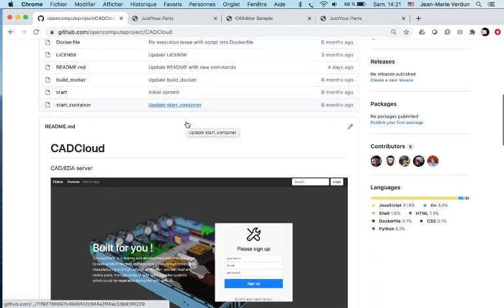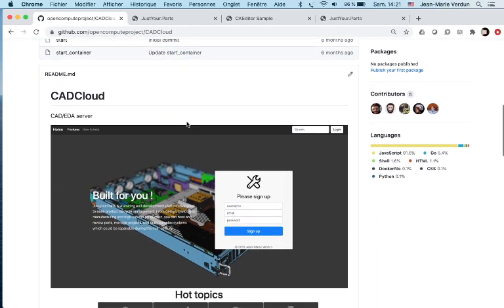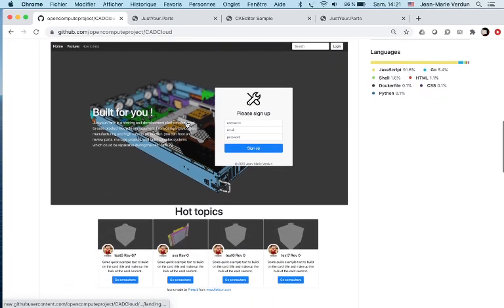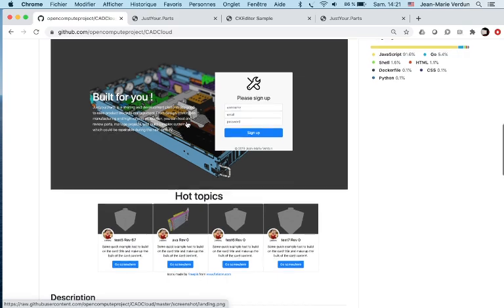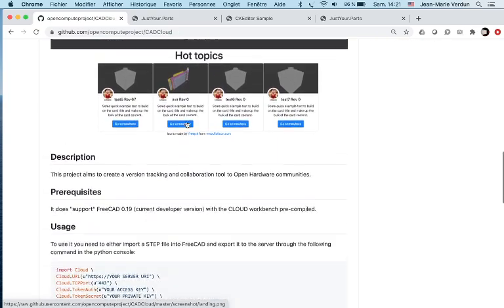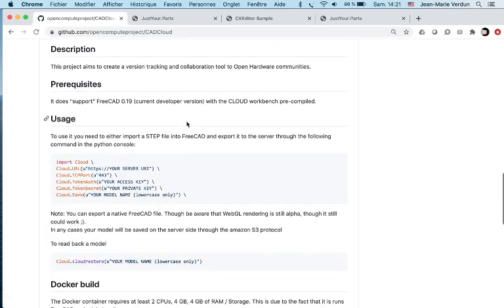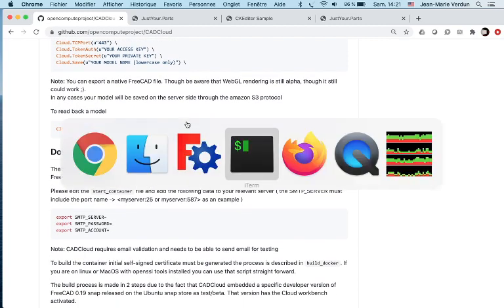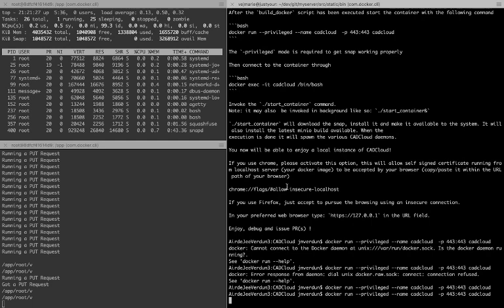You can install it locally on your own systems, running Windows, macOS, or Linux, or you can host it on a server which is directly accessible on the internet. I followed the installation instructions available on GitHub and ran my own local CADCloud instance for this demo. It is running on my MacBook Pro using Docker, and I set it up pretty straightforwardly.